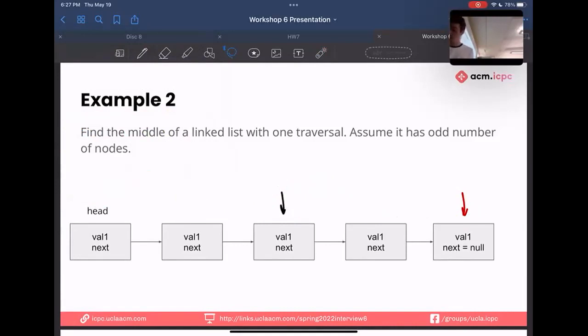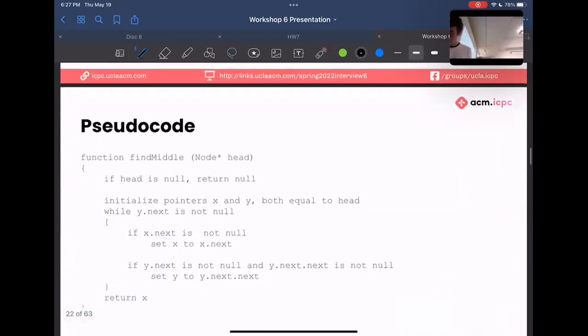And here we don't worry if the number is even because you're given that the number of elements is odd. But it will also work if you're trying to come up with something for a linked list with an even number of elements. So let's look at some pseudocode of this algorithm.